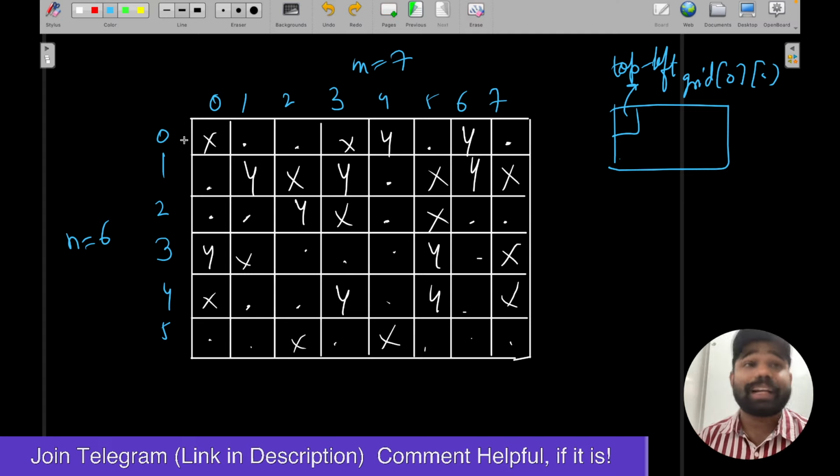If somehow we can get number of x and y in every submatrix starting from here, we'll get the answer. And for that, guys, we will use the technique of prefix sum. Let me tell you how it works actually.